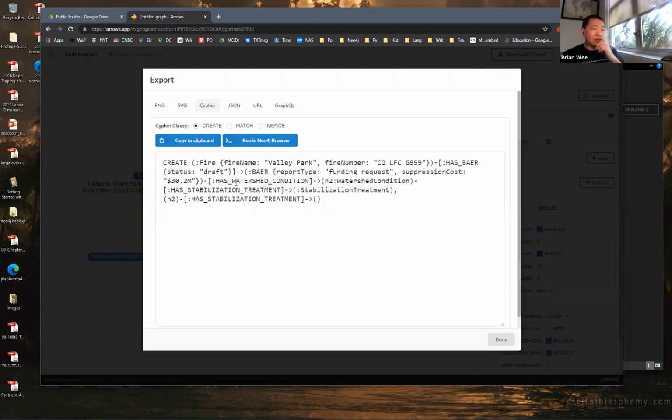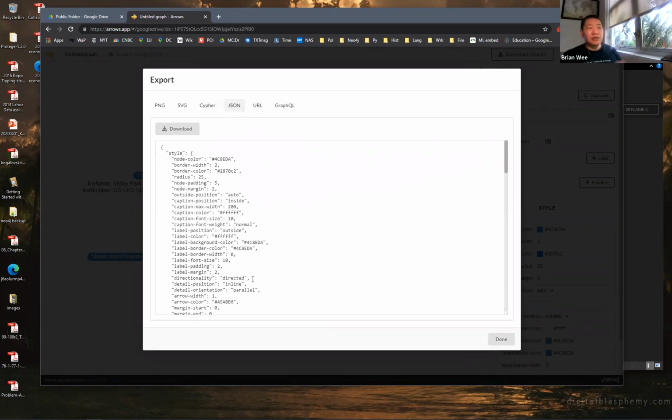Cypher, this is important because if you decide eventually to play around with Neo4j and you get the free trial version, which is actually extremely operational, this is the query language called Cypher, C-Y-P-H-E-R. This is the Cypher query language which you can copy and paste into Neo4j to create this knowledge graph in Neo4j, right? And the JSON representation is also useful.